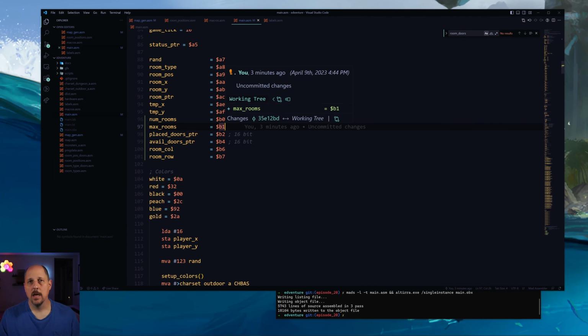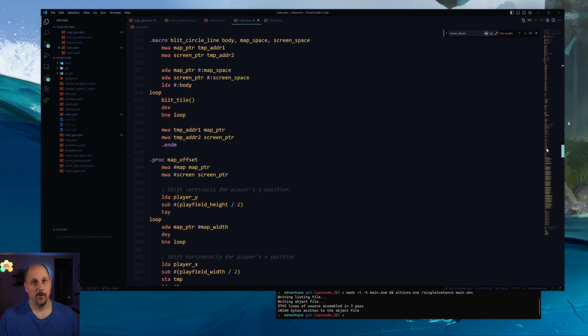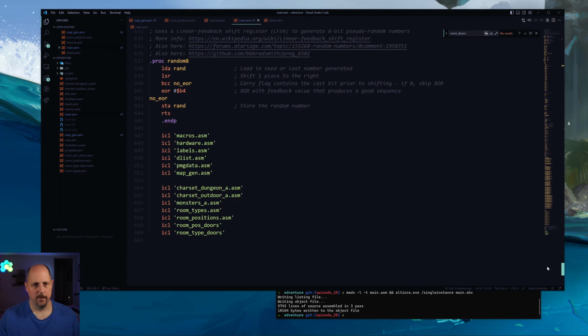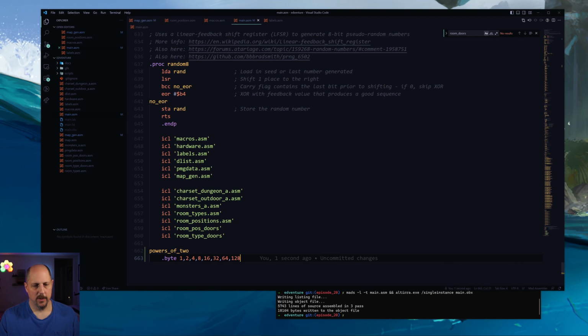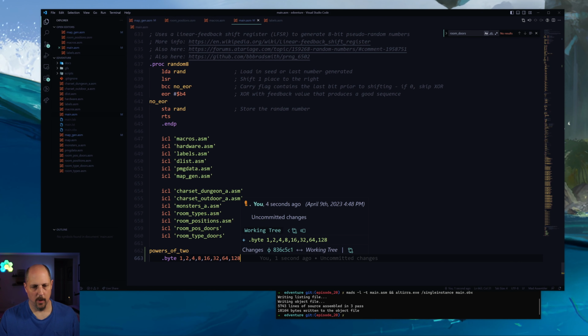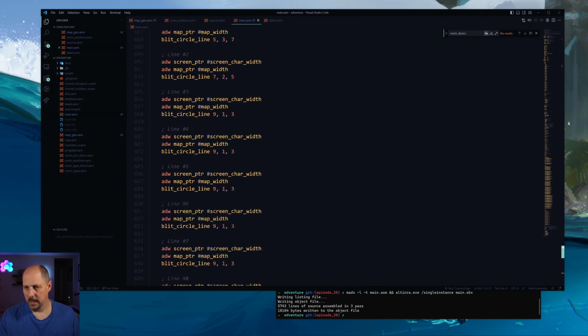Since there is no way to do a power function in 6502, what I want to do here is create a lookup table of the powers of 2. We don't need all of them, we just need a few of them. So I'm just going to put this at the bottom here and call it powers of 2. So 1, 2, 4, 8, and it goes all the way up. It only takes up 8 bytes, not much.